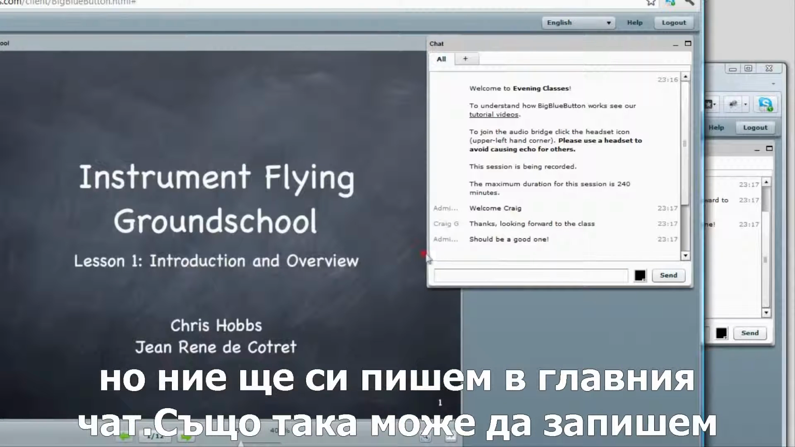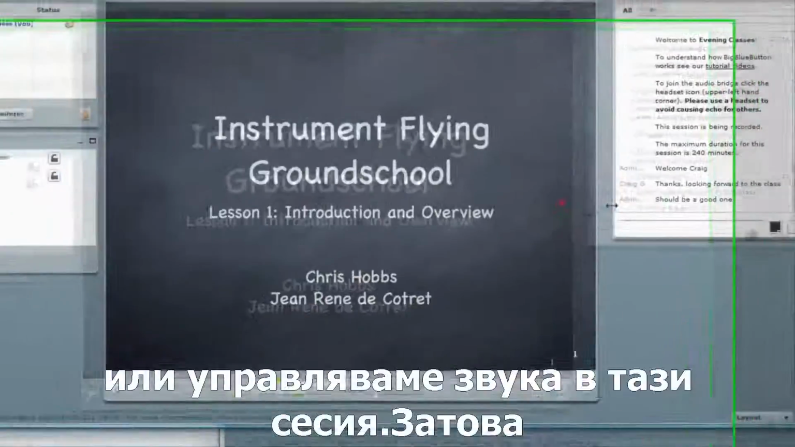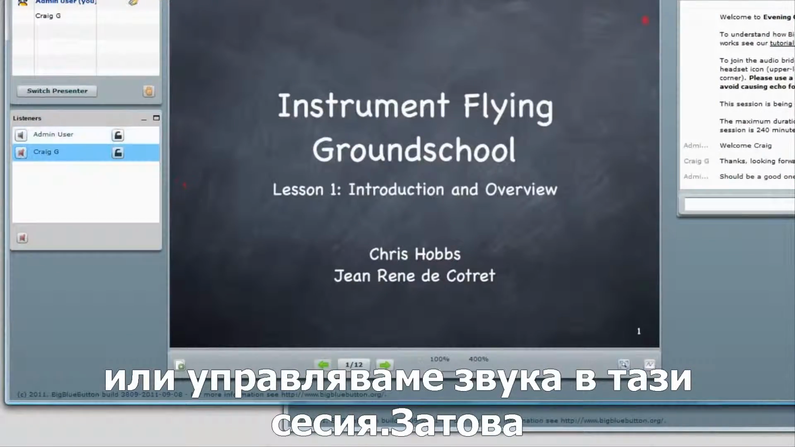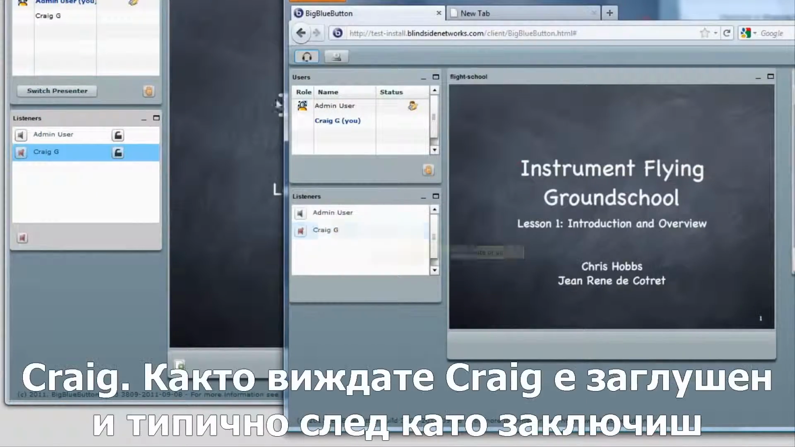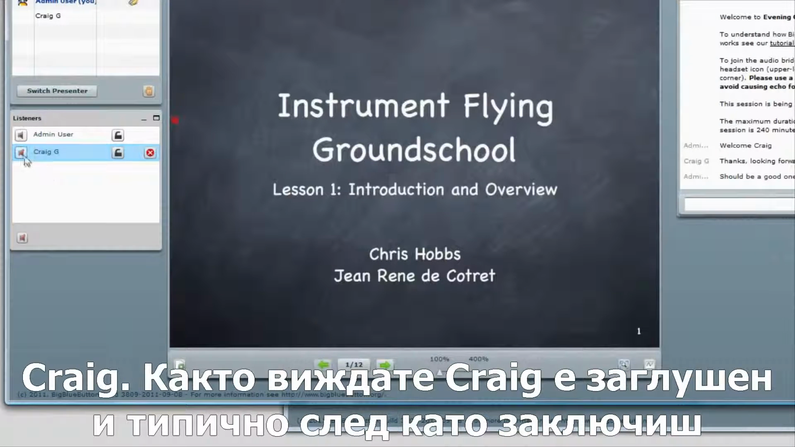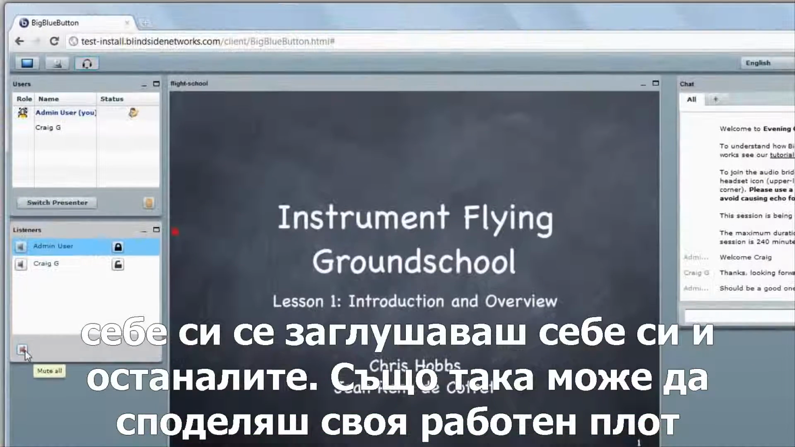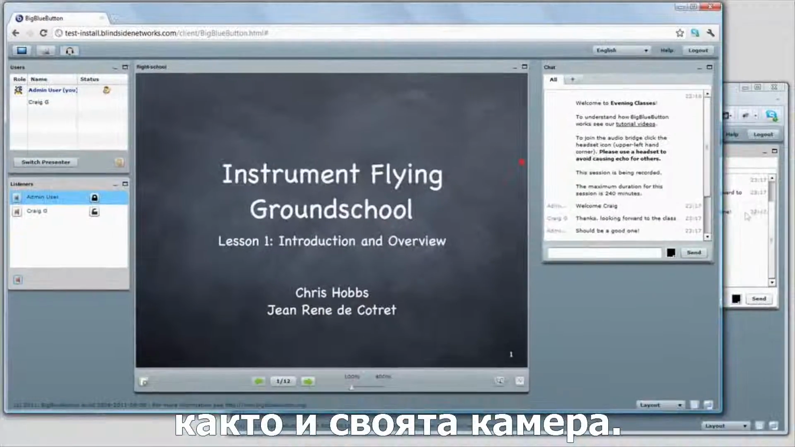You can also record, you can also manage the audio for the session as well. So here the administrator will mute Craig, and you can see Craig is now muted. And the typical scenario is you just lock yourself as being unmuted and just mute everybody else. You can also share your desktop and share your webcam as well.